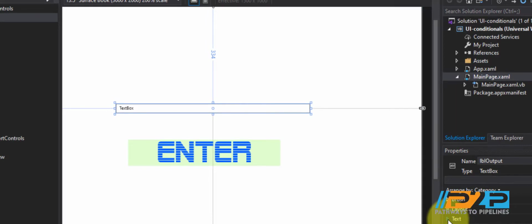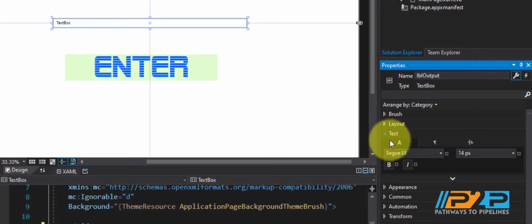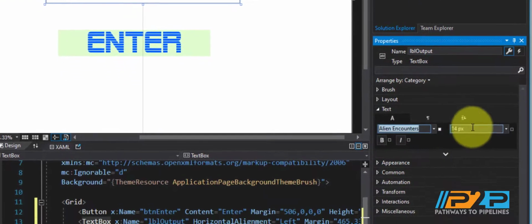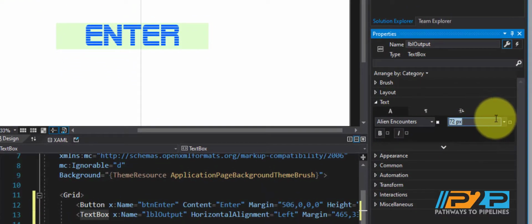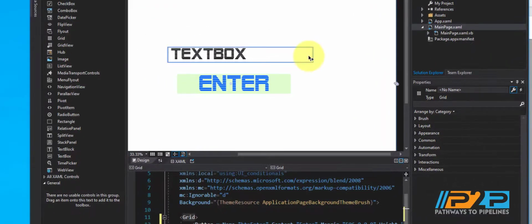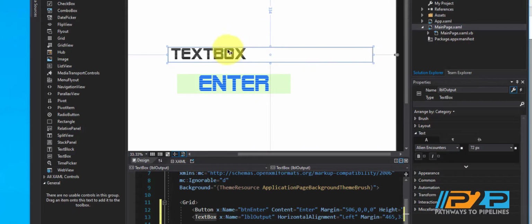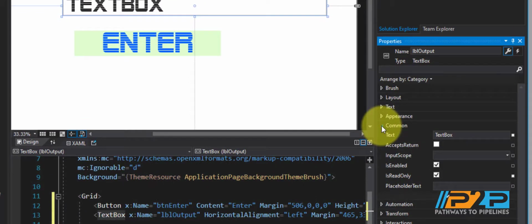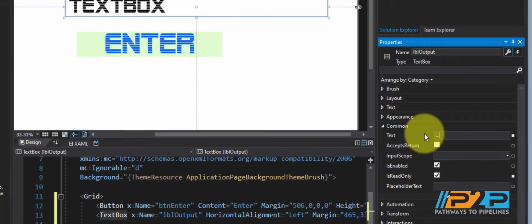And then we can change the text in there. The text, I'm going to change it to the alien. And I'm going to change the size to something like that. Good. And I'm not really worried about that word text box in there. But if I didn't want that in there, go to common and then go to text and then change that. So I'll just put something like 3 dots.